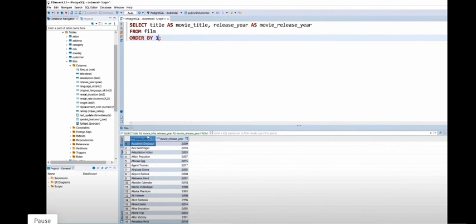As you can see, the column names have changed. The first column name is movie title now, and the second one is movie release year. Let's subtract 1000 from release year for fun. We see that the release year of all movies has decreased by 1000, meaning that the expression can act as a column, having the alias movie release year. Now let's sort by the alias in descending order.